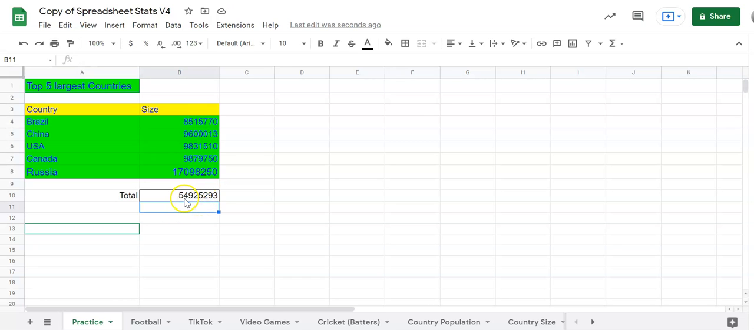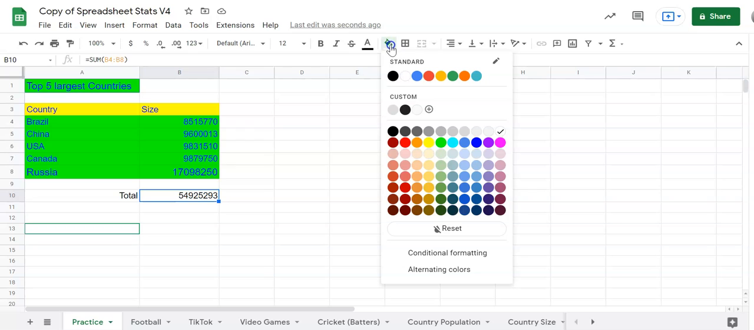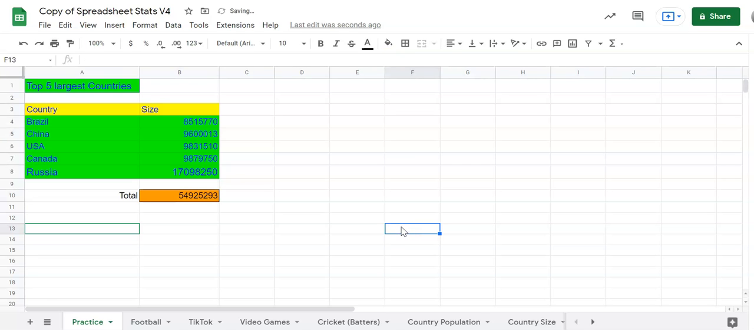54,925,293 kilometers squared, and that's all of those countries added together. And so that is how you add a column of numbers together. Okay, now I'm just going to emphasize that by adding a different color background. Let's go for an orange. There you go. So there's my total.